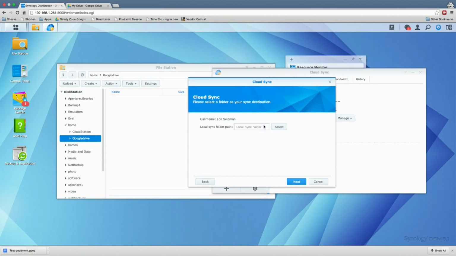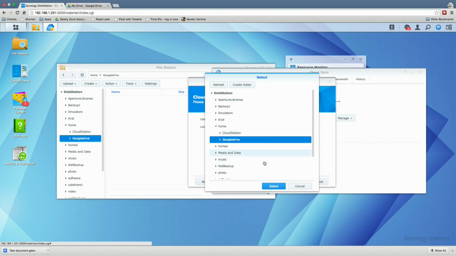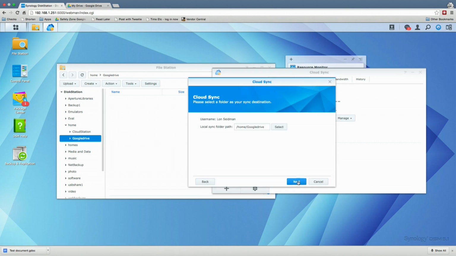So once you connect the account, you then have to choose the folder you want to have synced. And I do recommend creating its own folder, because if you don't, the contents of your Google Drive might get mixed in with a whole bunch of other stuff that you have in that drive share already. So I usually just make a folder and call it Google Drive, and that's what we're doing here. And we're going to connect to that folder and hit next.